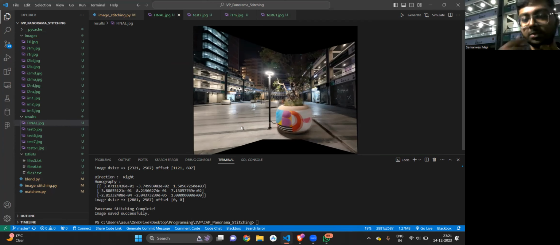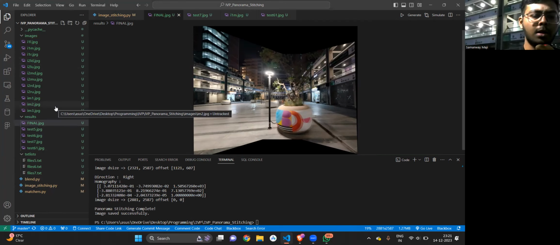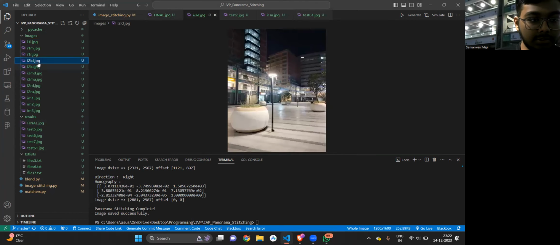And one last demonstration which I would like to show you is for stitching 6 images. We will not do that now because it takes a lot of computation and a lot of time. I'll just simply show you the input and the output. We have run this for around 10 minutes and we have got the output. So you can see here, these are the 6 images.